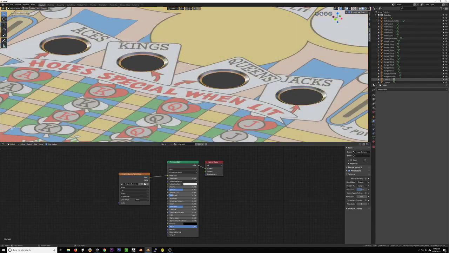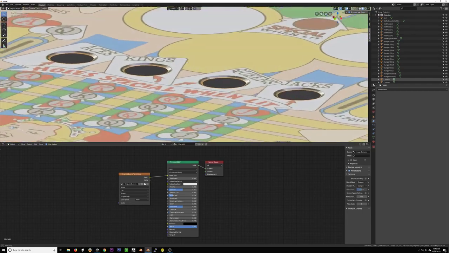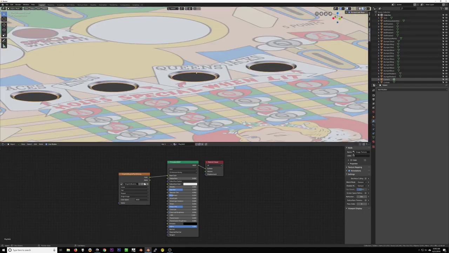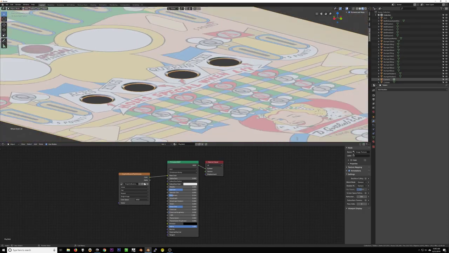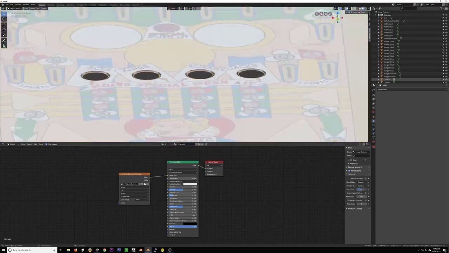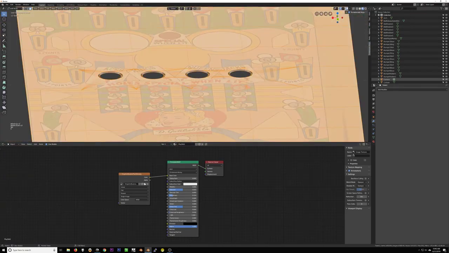Okay, so now if you look at it, all that weirdness is gone, and we just get the nice, smooth, kind of glossy looking thing on the bevel, which is neat because Visual Pinball will do that too, based on your environment image. Okay, so that's that.